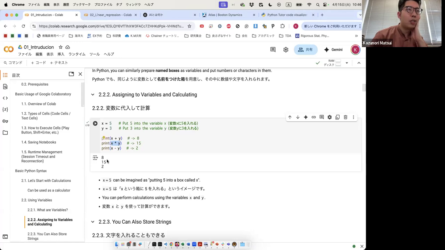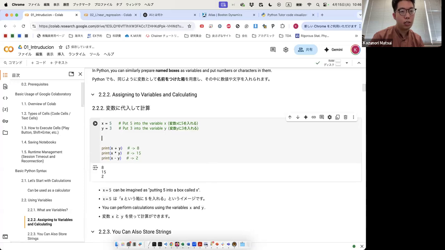One important thing to note is that in math, x is just x, but here x equals means putting 5 into x. So the meaning is slightly different from math. For example, if we add x equals 2 here, in math, it would be impossible to have x equals 5 and x equals 2 at the same time. But in programming, we read the code from top to bottom.